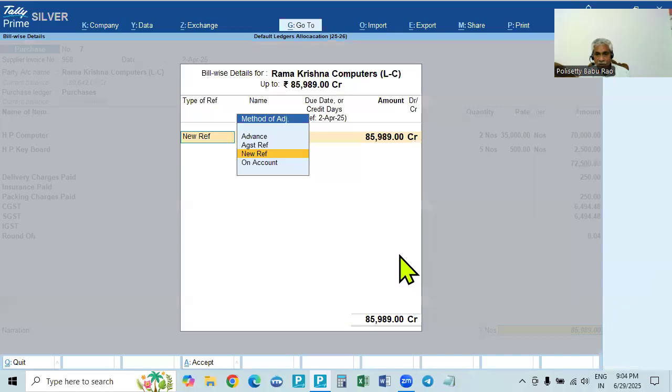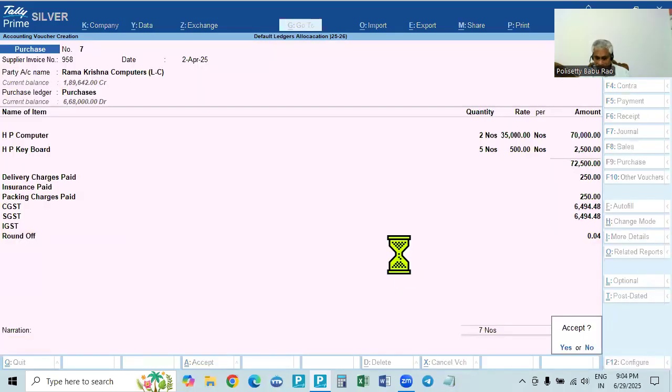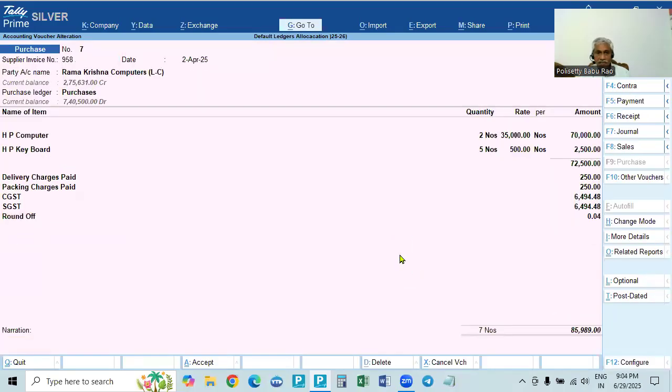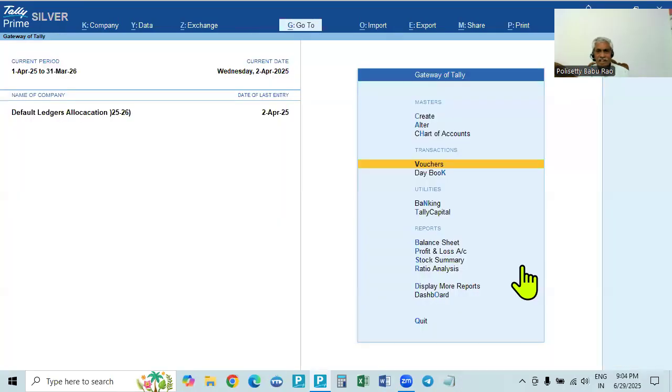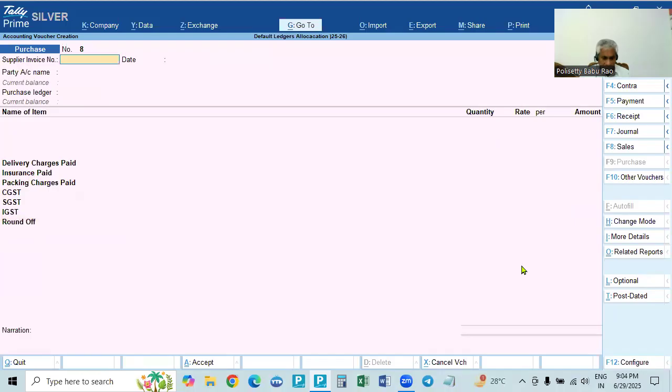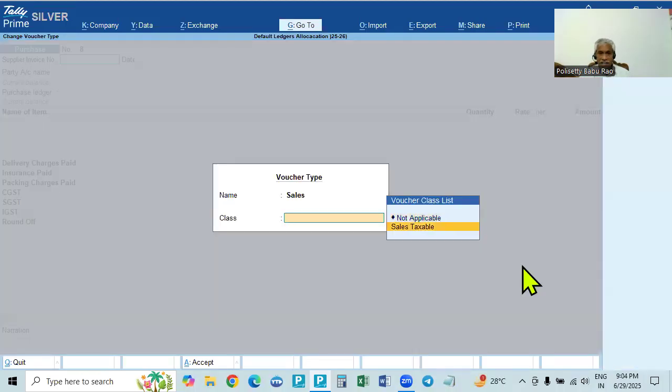To go on, accept, page up, go to the first one. See, IGST is not there, insurance is not there, round off is there. So purchases are the same thing as sales. For sales also, if you take F8, sales taxable.